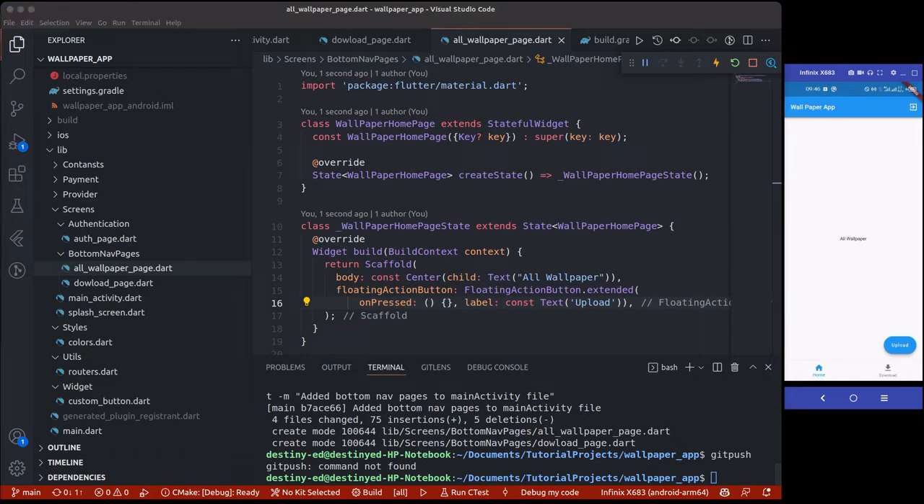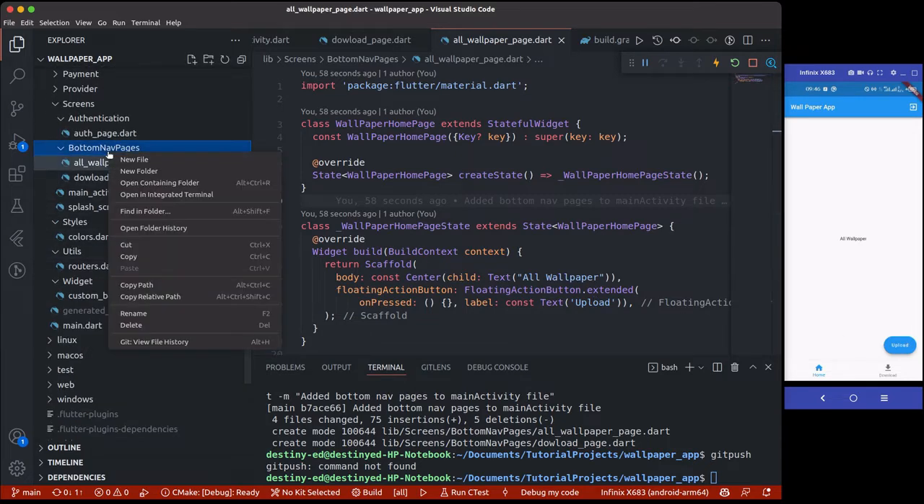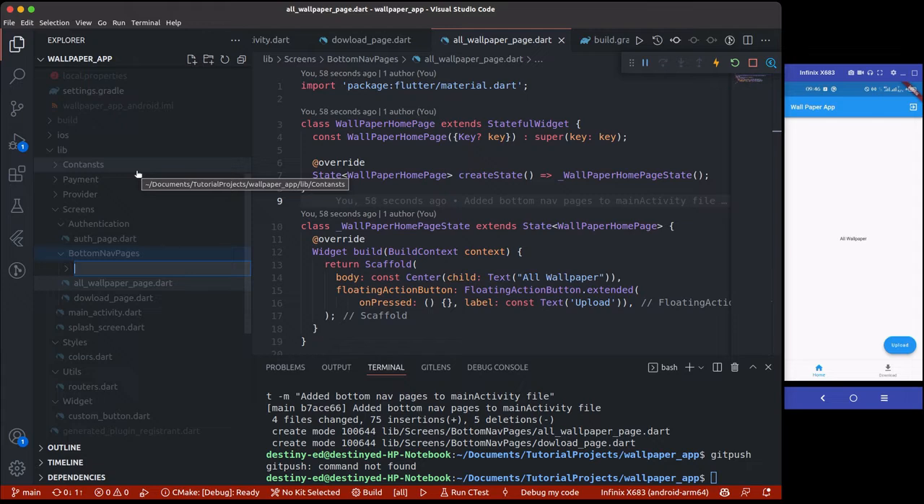Okay, so we were able to complete and add most of this bottom navigation and also the button to upload a new wallpaper. So what we are going to be doing now is to actually create a folder that will add the wallpaper. So what I will do, I will create a new folder here. I will call this wallpaper page.